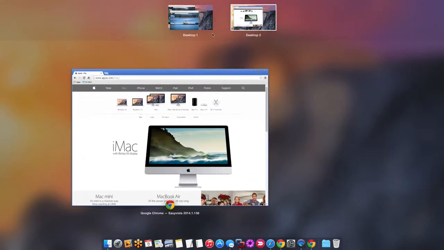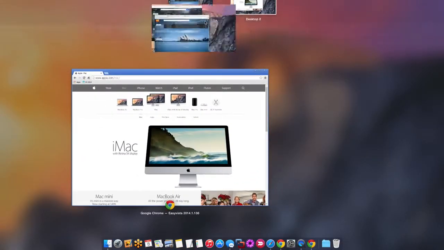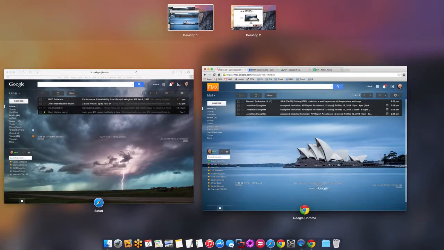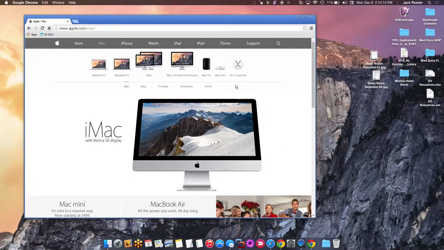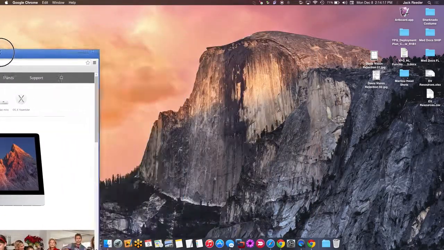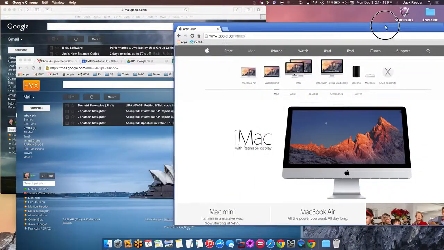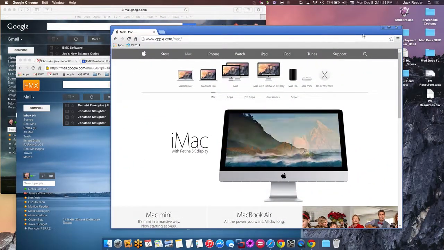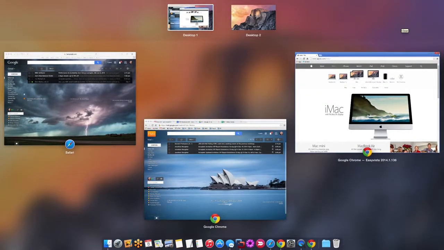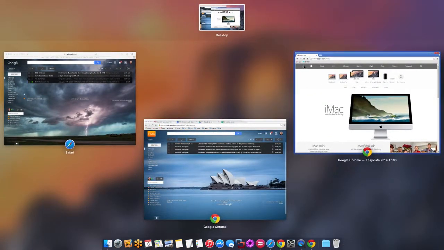So now I've got this desktop and that desktop. I can see both desktops like this, and I can switch between them. And I'm doing all this with my trackpad. Super simple, very smooth. Just grab this, stick it back on the other desktop, and I can delete this desktop if I don't need it.